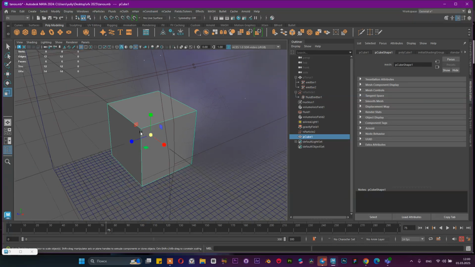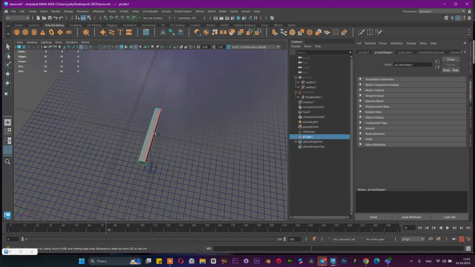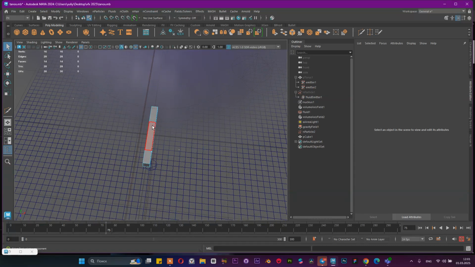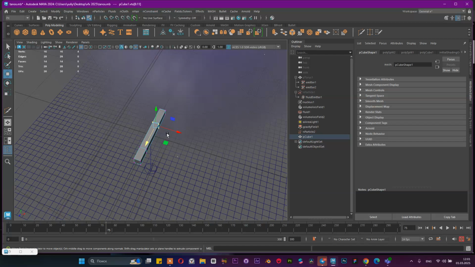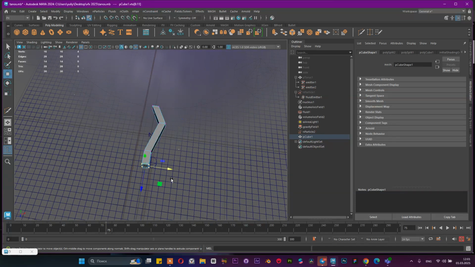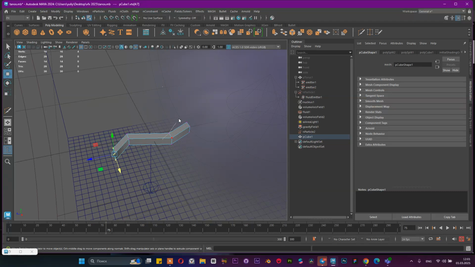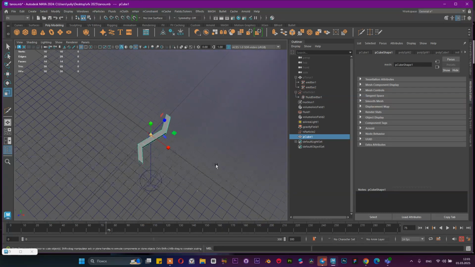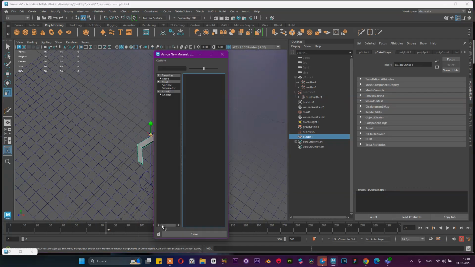Okay, we can model some simple lightning shape. We can add some multicuts. Change the shape a little bit. Something like this. It will be our lightning. We can change the scale. And we can assign some new material.